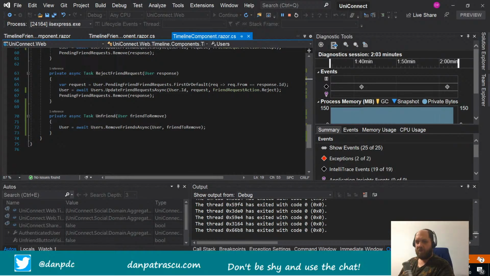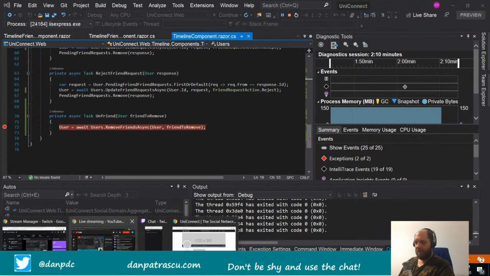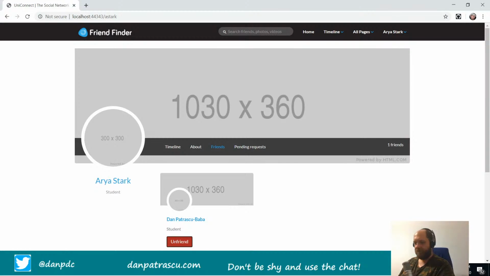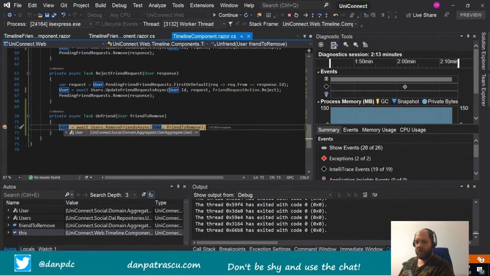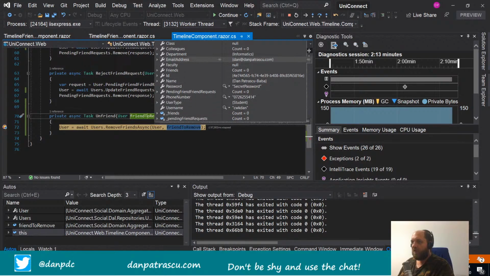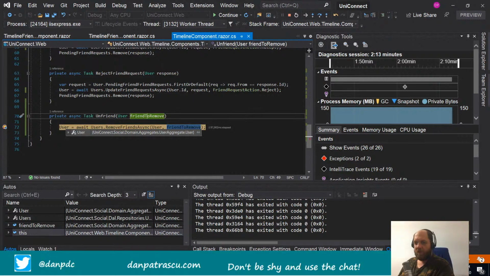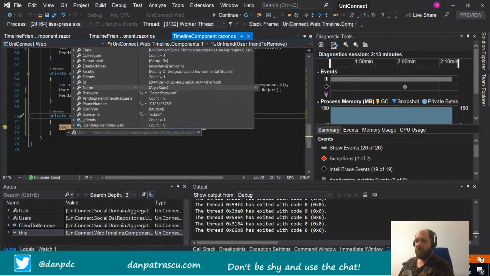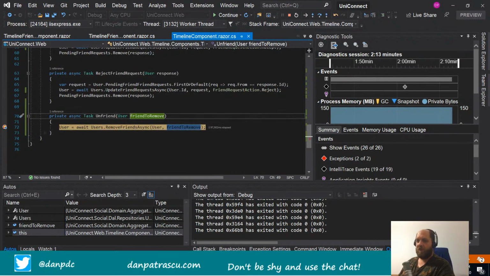I want to put a breakpoint here, and I guess I already put some breakpoints on the repository. So let's just try this out. First, we see that we want to unfriend. So we actually want to remove this user, which is correct, from this user, which is correct, because this user performed this unfriend action. So till now everything seems to be fine.